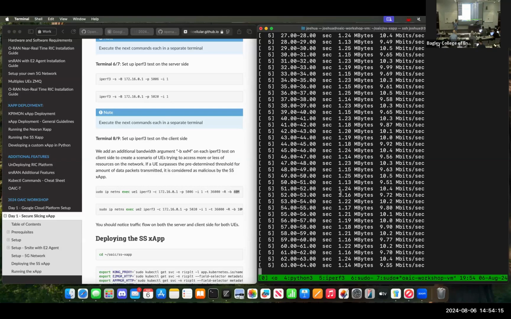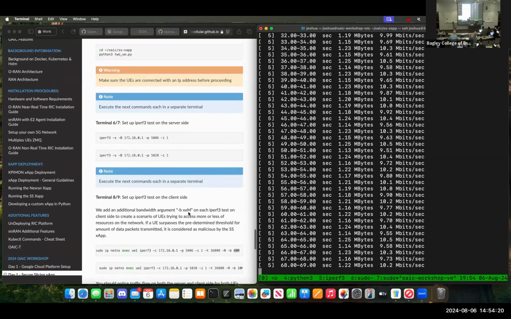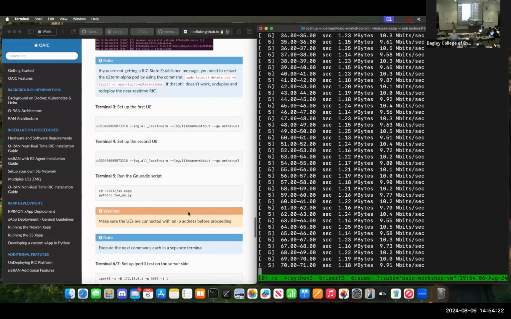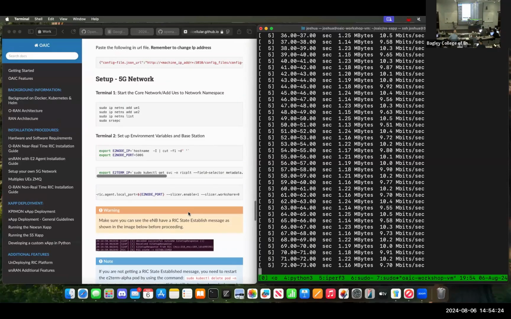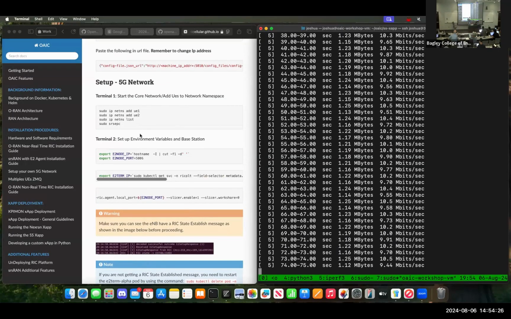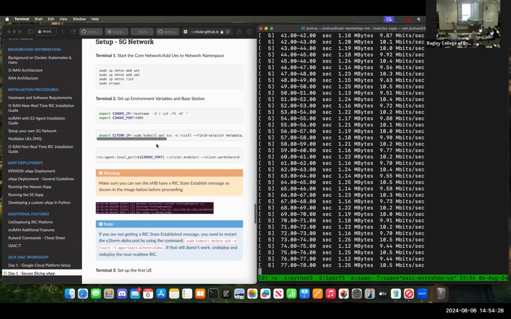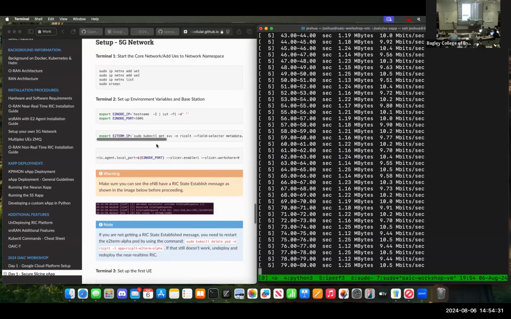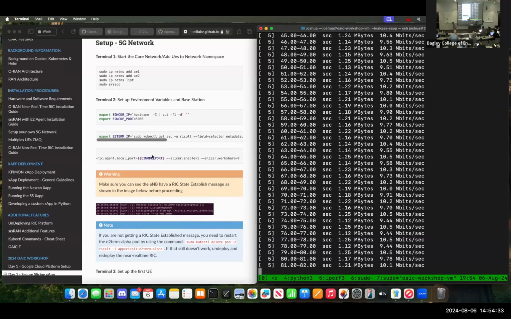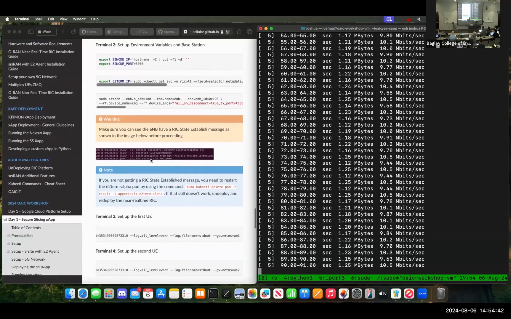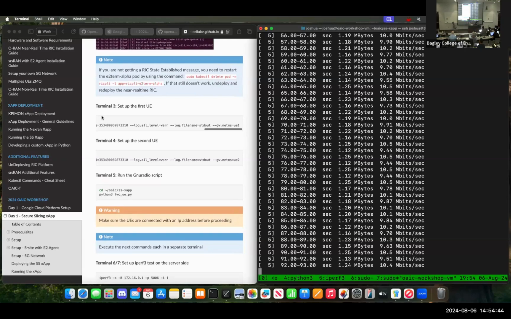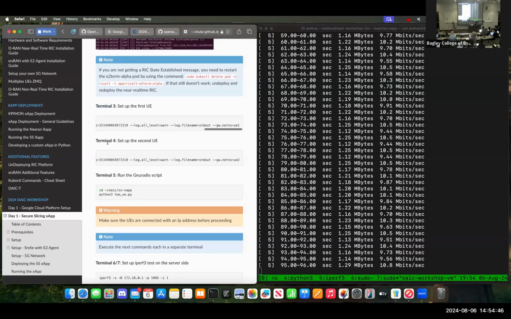So this is where we started the core. And I went to another window and exported and started my node B here with 20 megahertz. And just everything after this, so we've kind of tried to denote it terminal 3, 4.